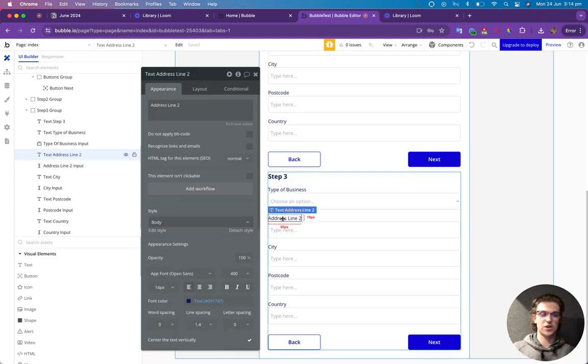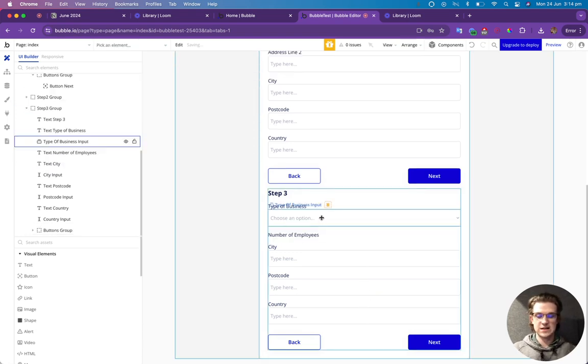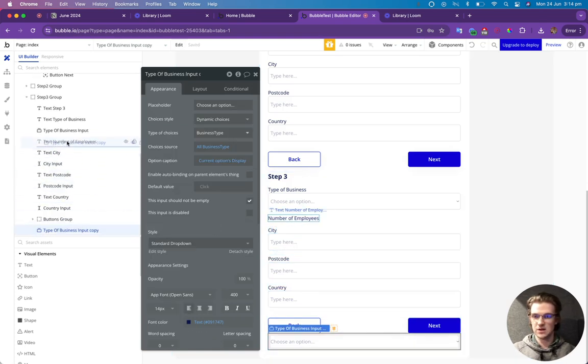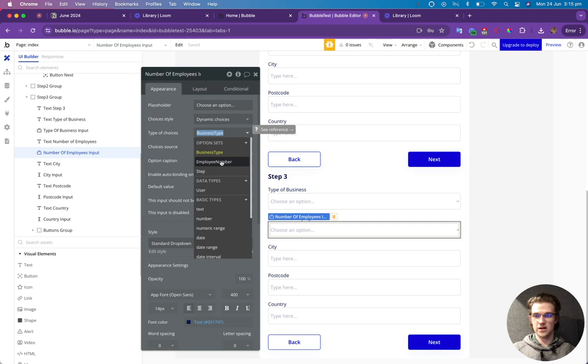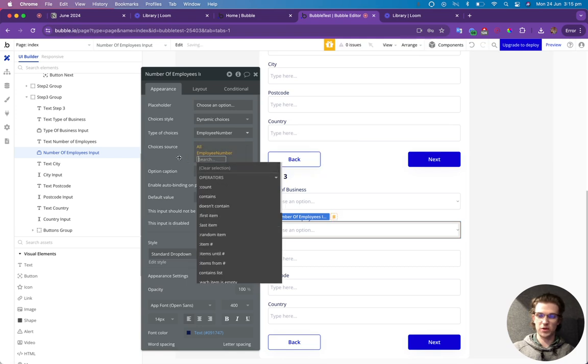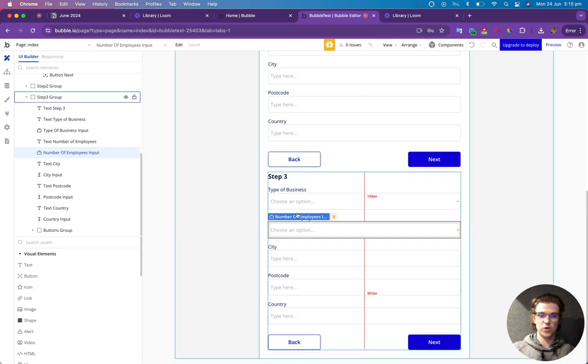Okay, so next we want to do the number of employees. So we're going to rename this number of employees. There we go. And we're going to get rid of this, and I'm going to copy and paste this drop down, and it's gone to the bottom. There we go. It's in the right spot. Rename this number of employees input. And we're just going to have to change the type of choice from business type to employee number, and then change that to all employee number. And that's fine. So that's all we have to do there.